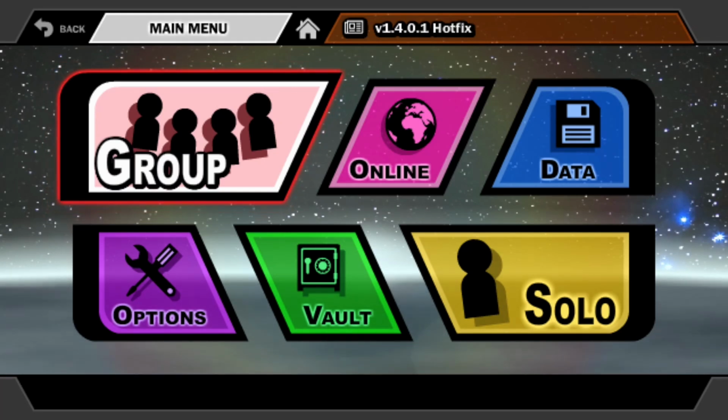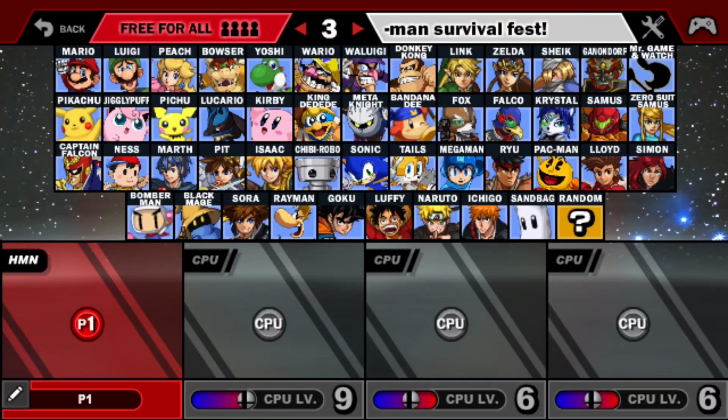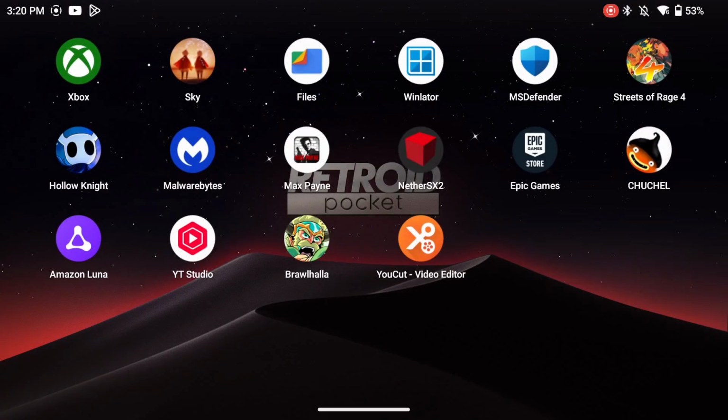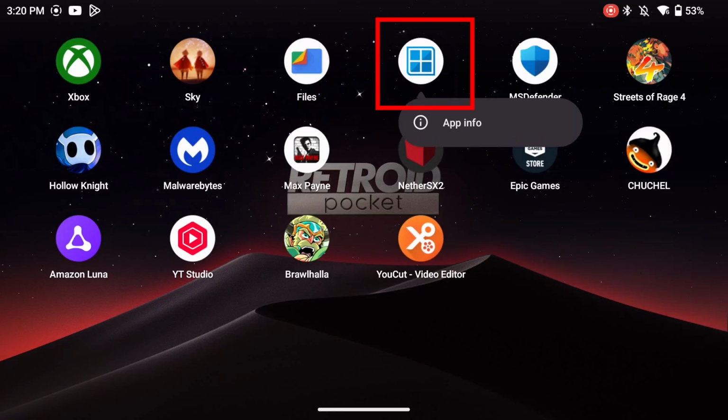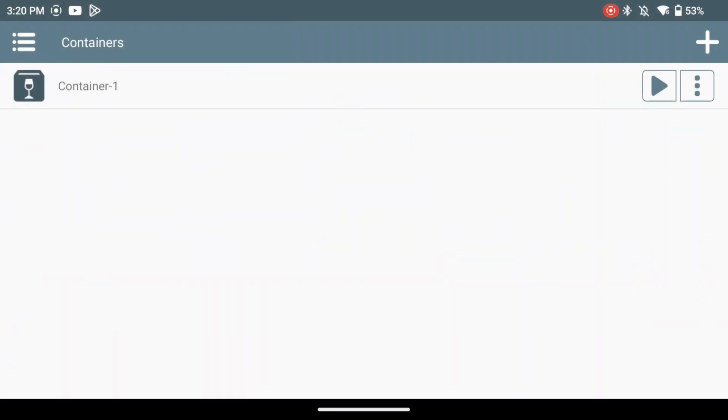This is a tutorial on how to install Super Smash Flash 2 on your Android device. I am using the Retroid Pocket 5, and that's how I'll be playing Super Smash Flash 2, but whatever Android device you have, this will work. So of course, what you'll want to have on your Android device is Winlator, because that is the program that you'll be able to use to emulate Windows and play Super Smash Flash 2, because the game isn't available natively on Android yet, so you have to use Winlator.